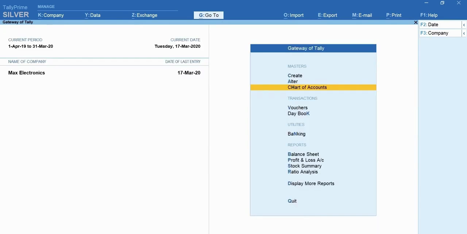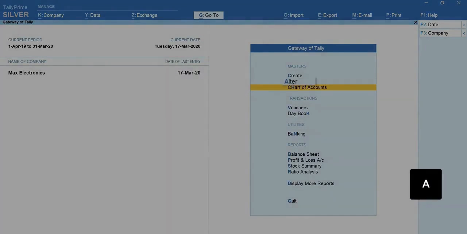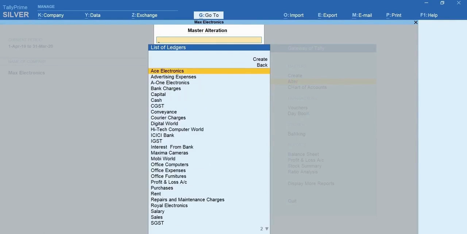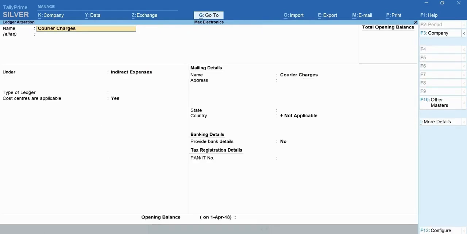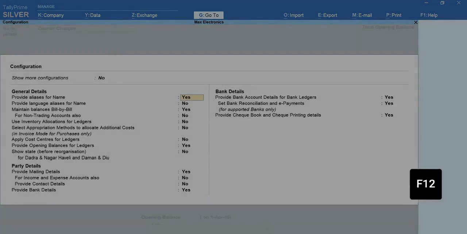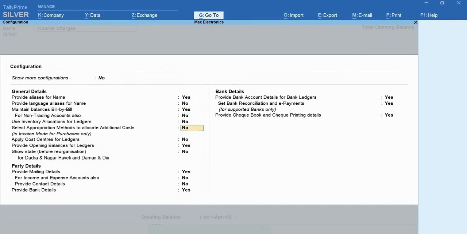To enable, press A for Alter. Ledgers. Select the ledger. Ensure cost centers are applicable is set to Yes. If you cannot see this option, press F12 and set Apply Cost Centers for Ledgers to Yes.